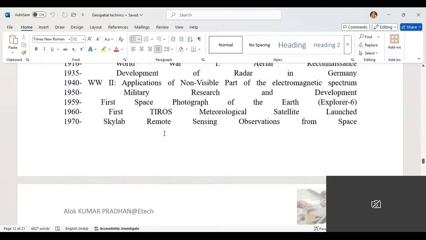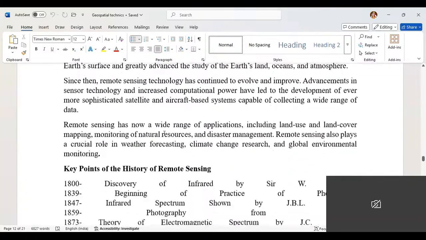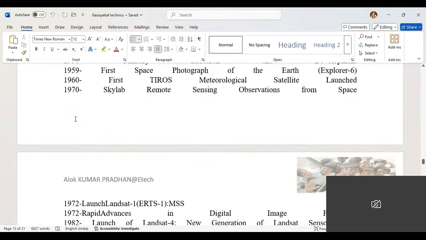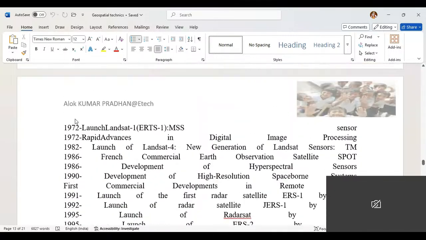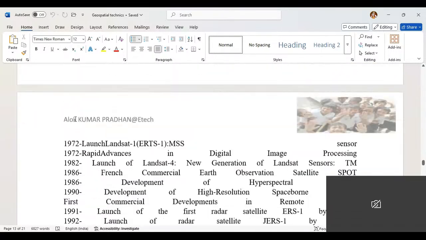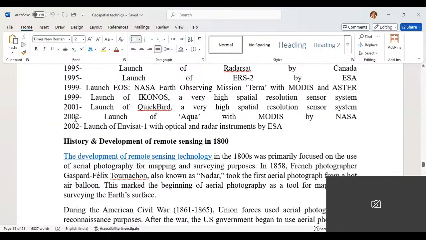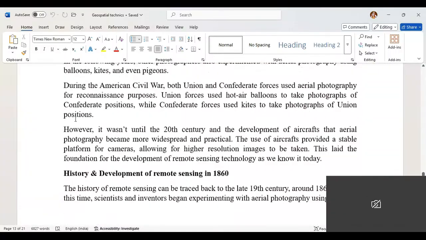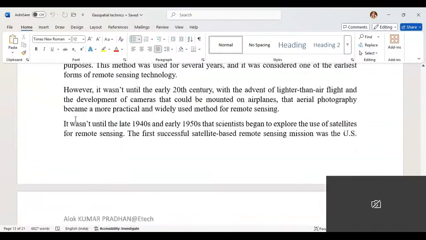So if you observe, there is a history of remote sensing. So development of remote sensing from 1800 to the current modern 2000, different satellite launches and their mechanism and their functions are available. The history of remote sensing in 1800, then that is continued to 2002, yearly also a lot of contributions.